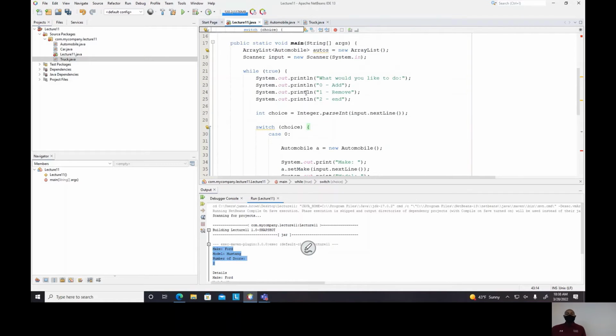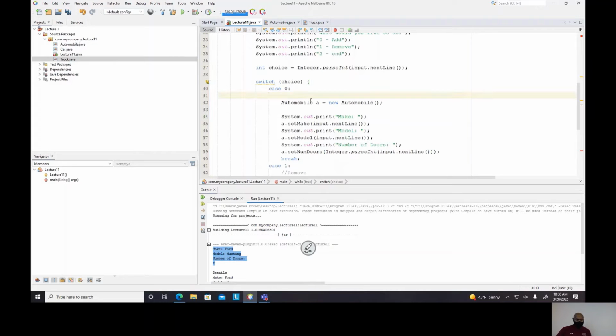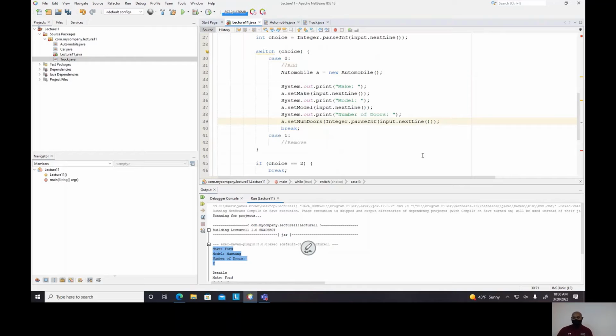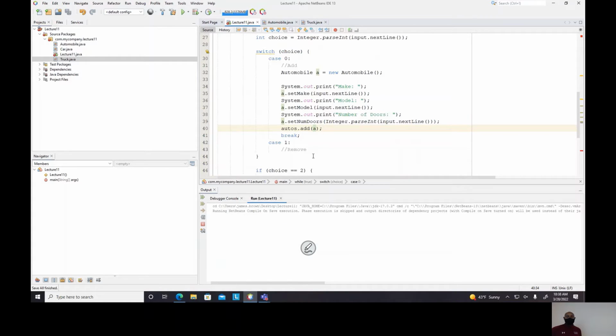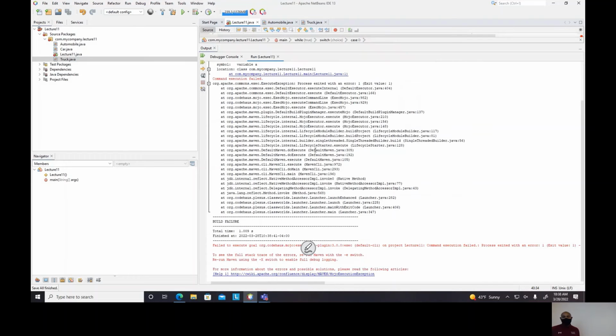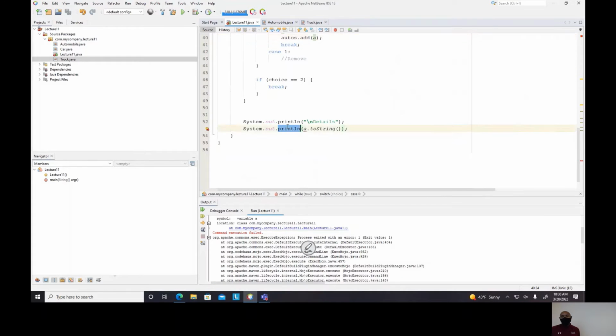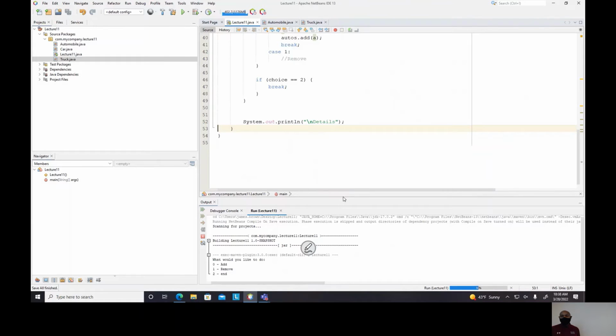All right, so we have our loop. You all remember case 0 was to add, case 1 was to remove. I'm not going to do all that right now, but I'm going to say autos dot add a. Right now I don't want to type out all the code to add and remove, so I'm just going to give them the option to add. If I run this, oh, there is no A this time.